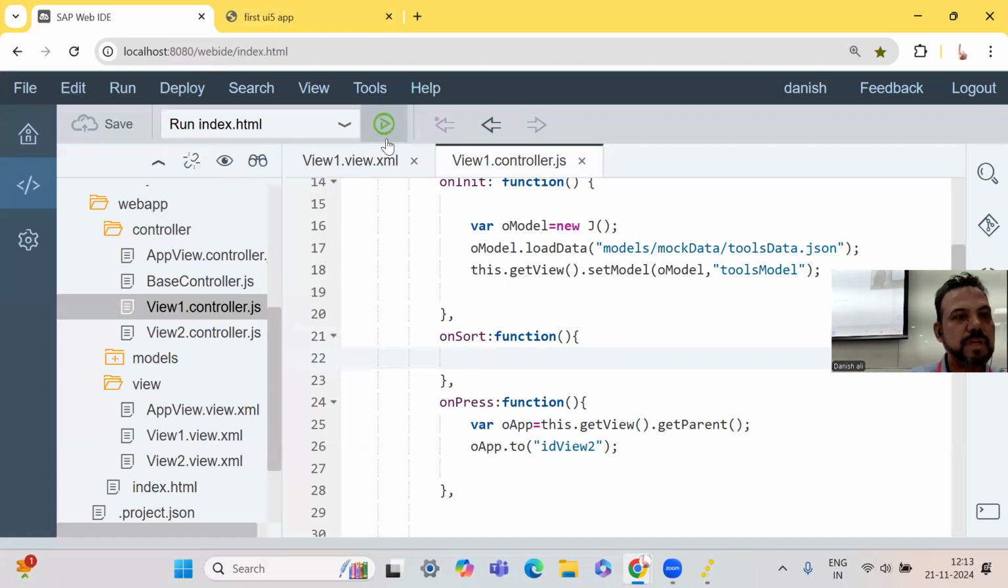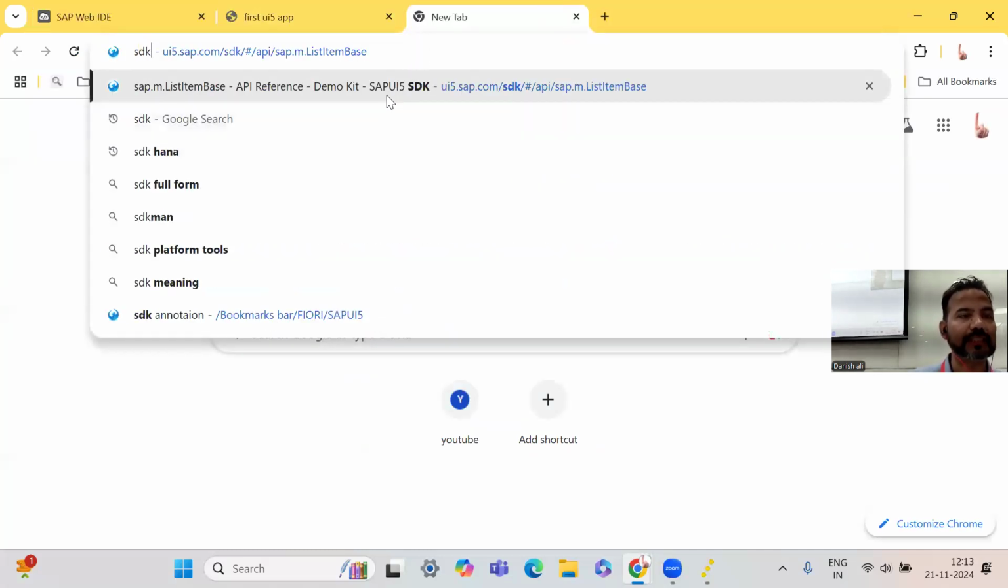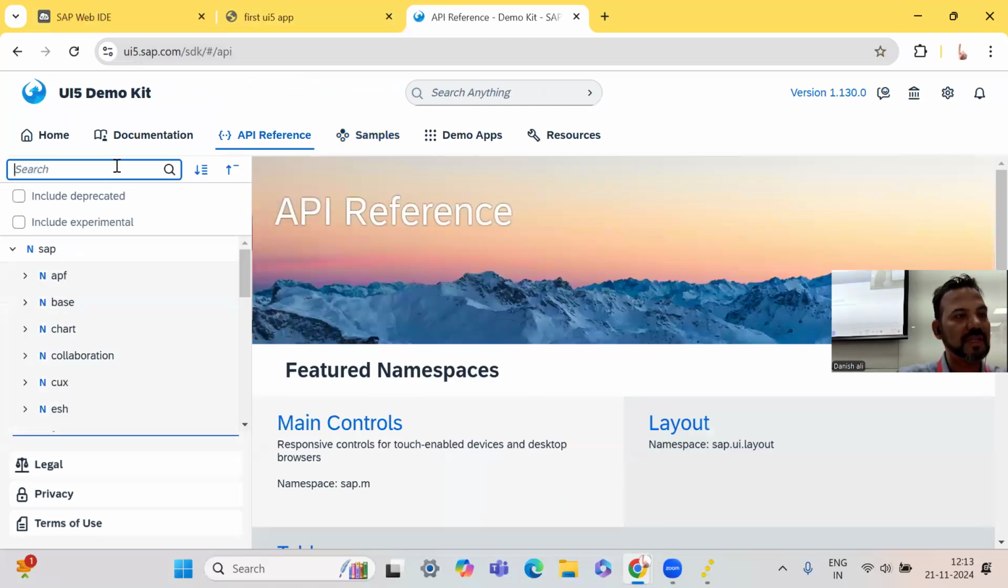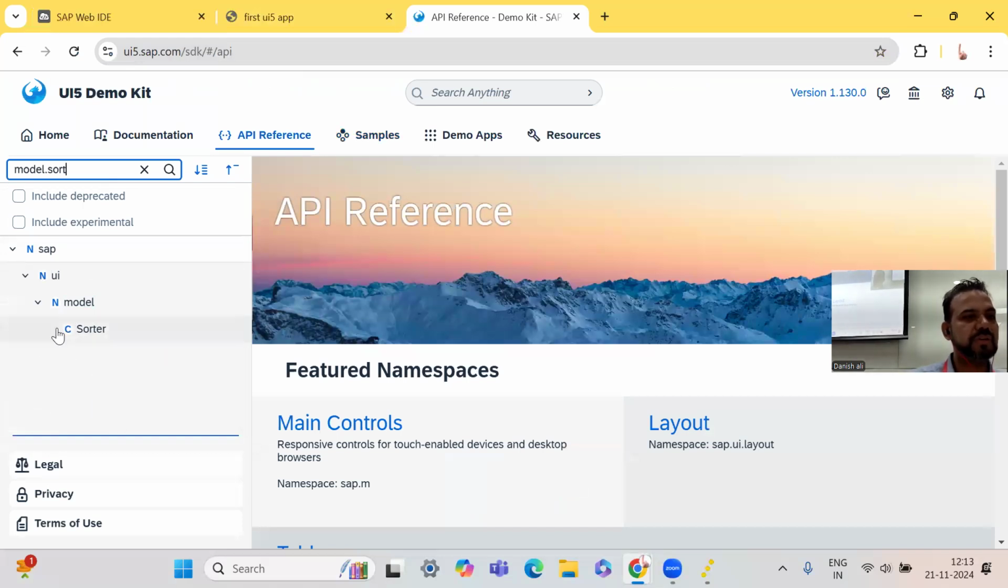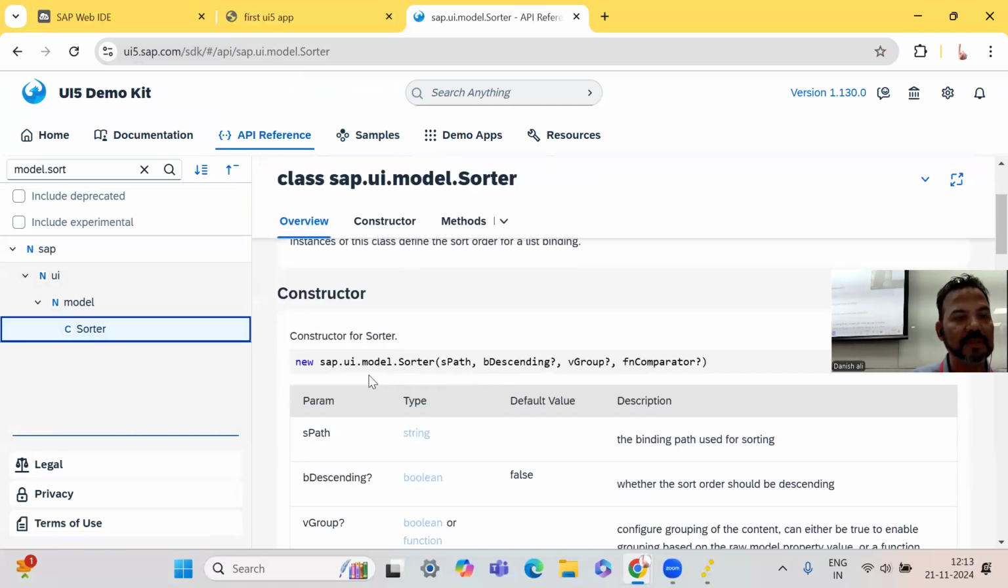Okay, so what we can do is, for that, we need to go to the SDK and find something called a sorter. That's the best help for us, and anything you want to find is there in the SDK. Go to API reference and type sort model, sorter. You see, you got this thing, sap.ui.model.Sorter. So here we're going to use this particular thing to sort results. We're going to grab this particular thing later on.